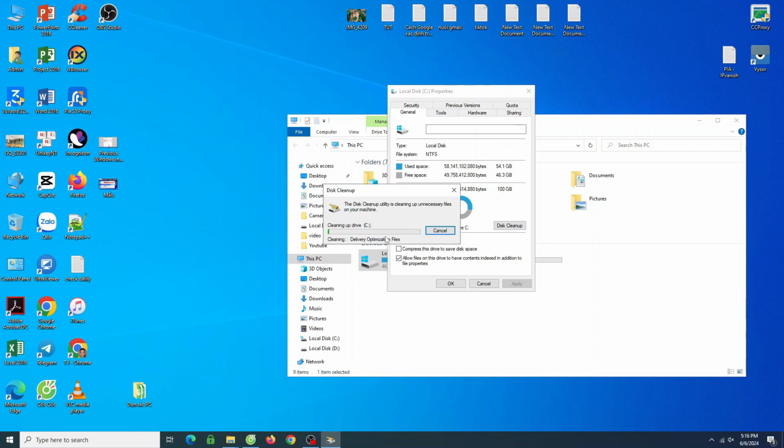Delete file. It has a file that I didn't misread. It's 27 gigabytes. This file is very heavy, the Windows.old file. This file is easily deleted.